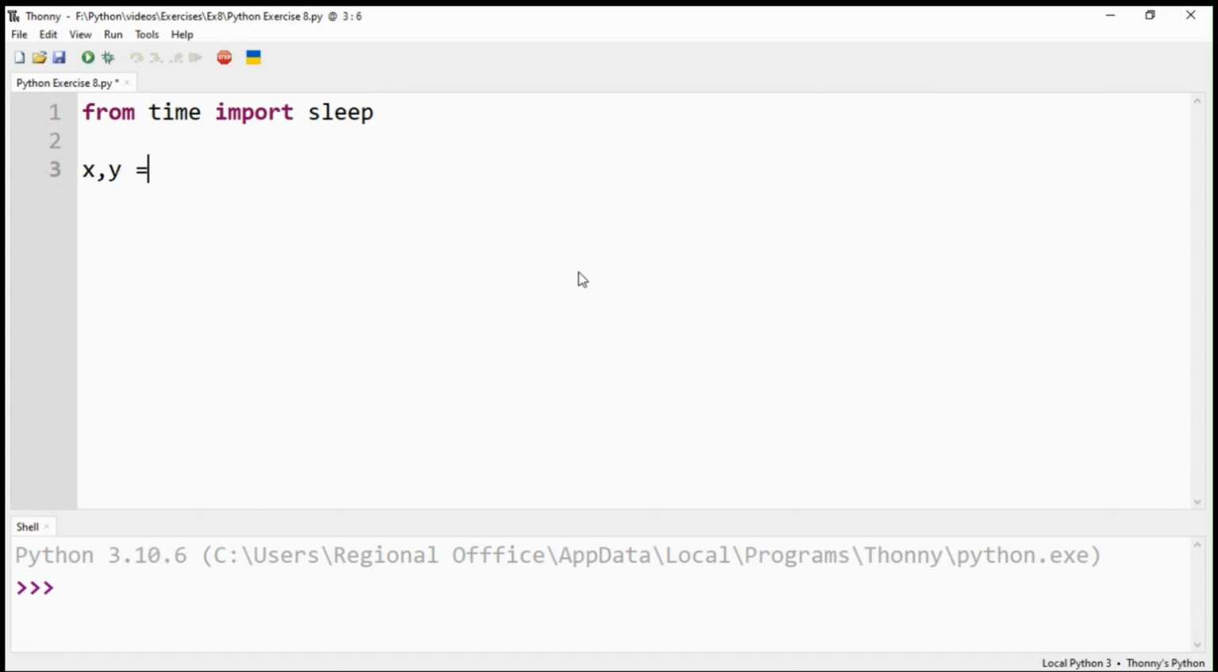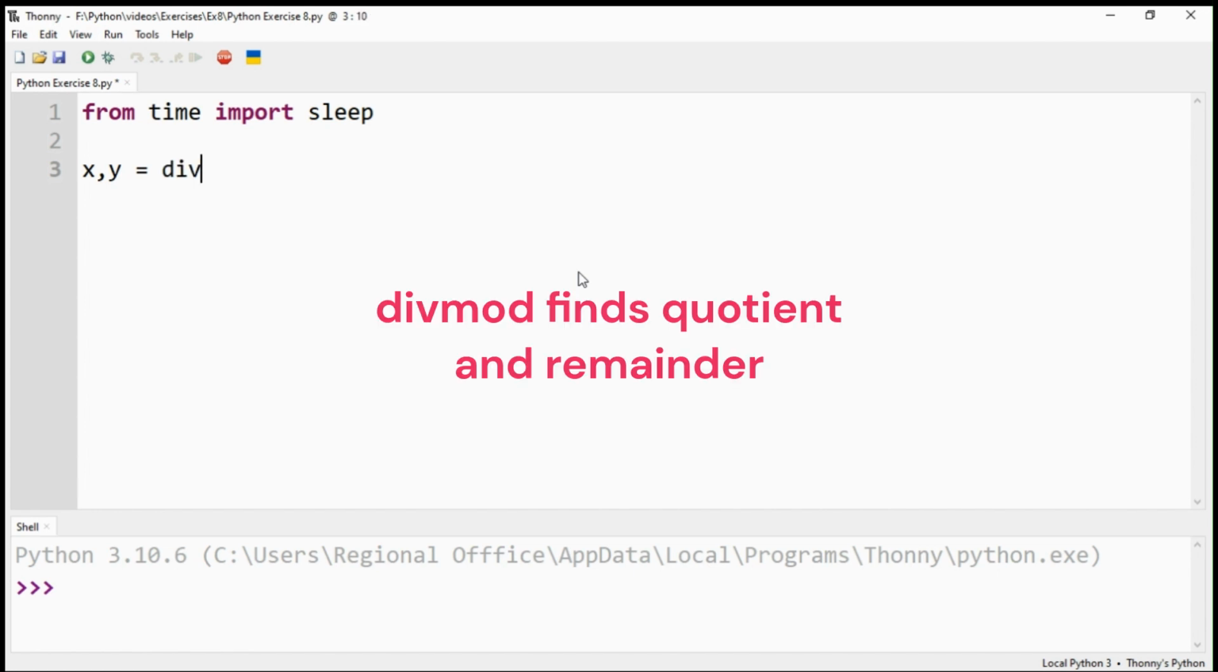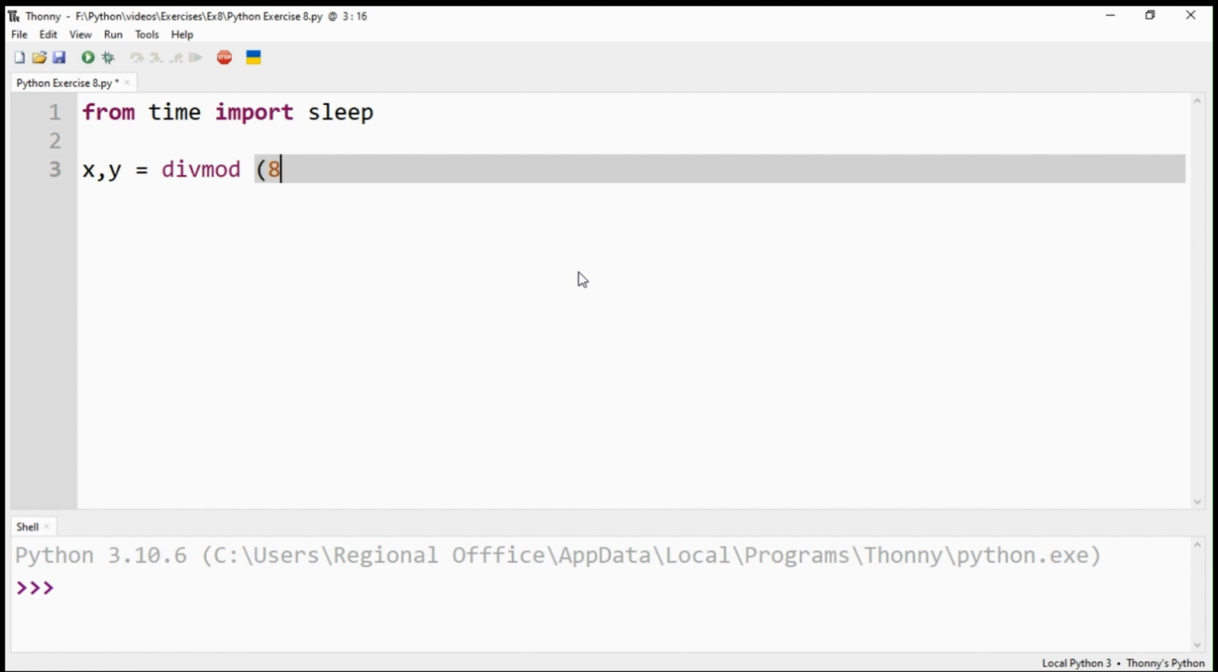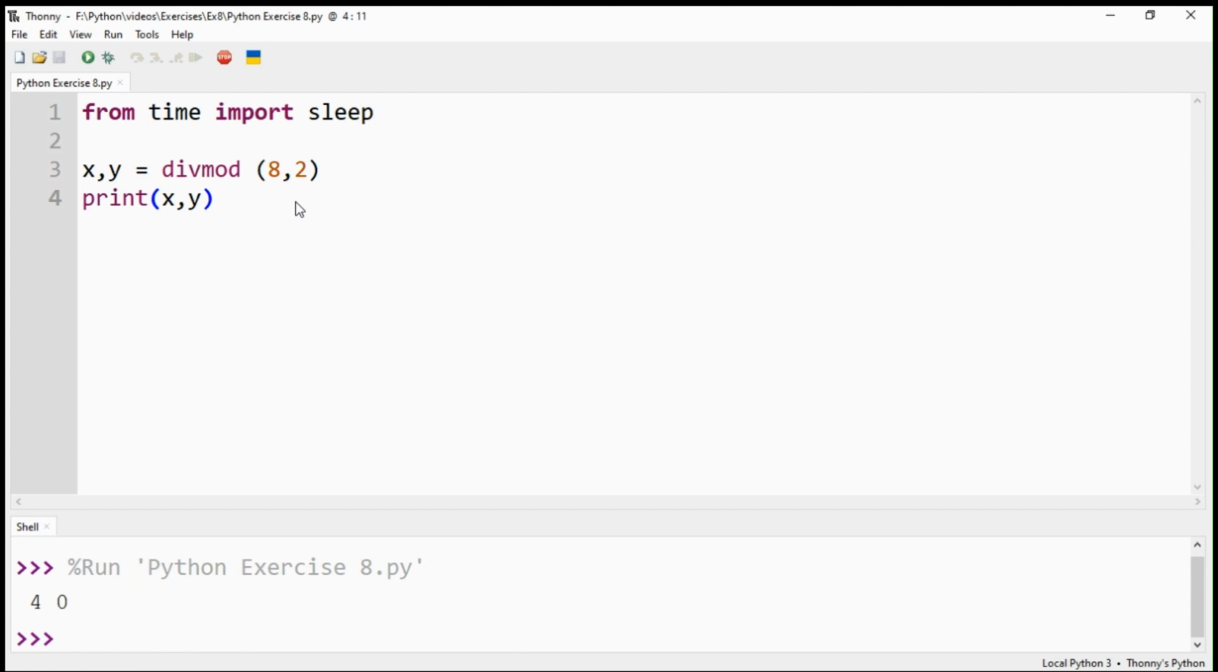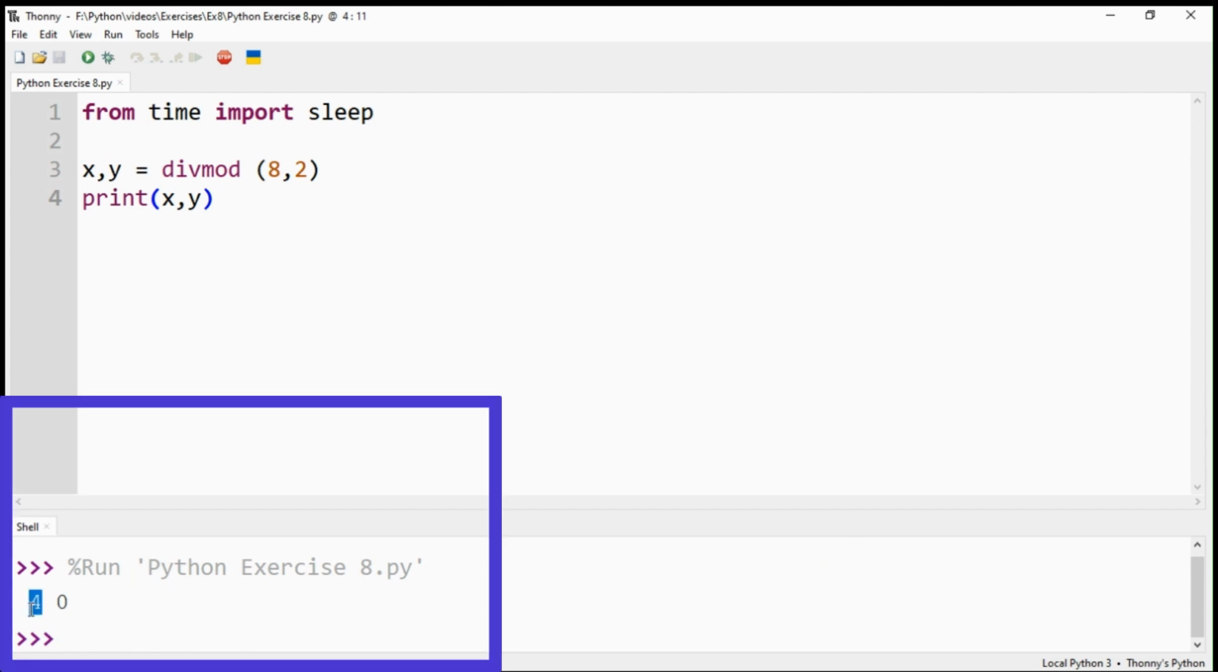Before I write the main code, I would like to make you familiar with the divmod function. It actually calculates the quotient and remainder when you divide two numbers. We have x and y variables which denote the quotient and remainder of 8 divided by 2 respectively. Quotient is 4 while remainder is 0.